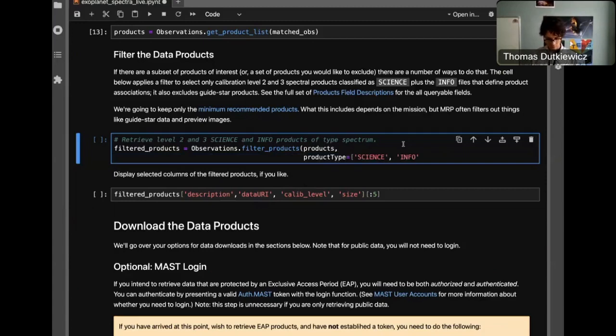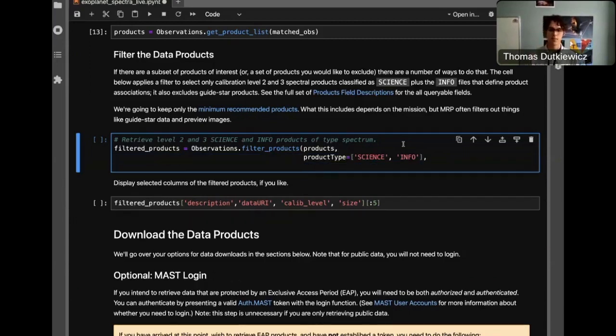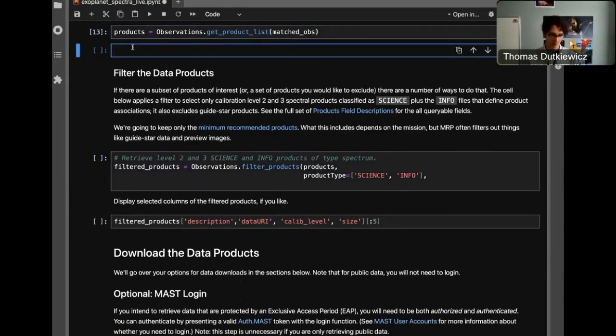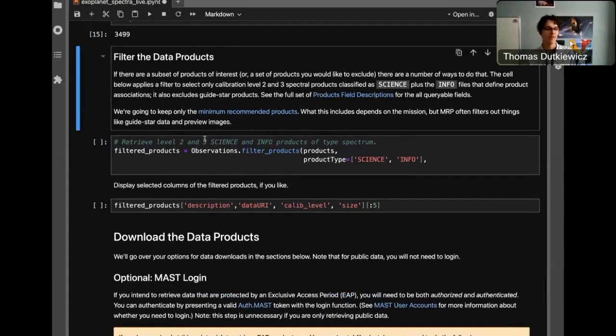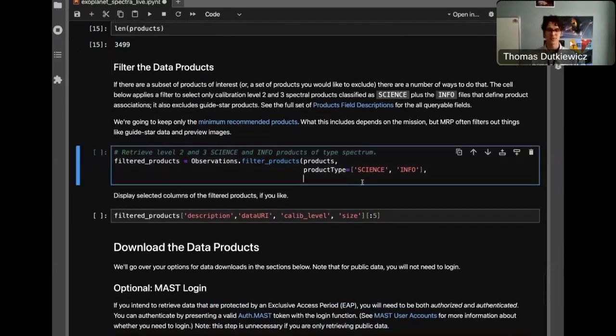So this will exclude some of those calibration things. This is going to exclude, for example, guide star files, which I just said we don't really want. So this can help narrow things down quite substantially. And actually, let's keep a different comparison in our minds. The length of the products without filtering, 3,499. That is a lot of files. So let's see what happens once we filter stuff down here.